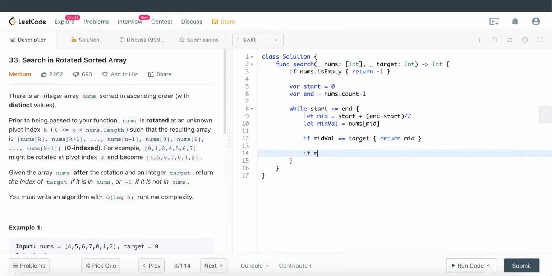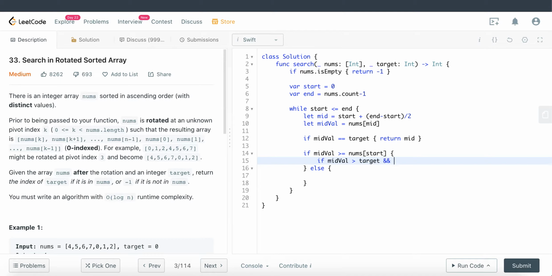So the first one is, let's check if mid-val is bigger than or equal to nums of start, right? And then else is, well, if it's not. So the first thing that we're going to do in this if conditional statement here is we should also check: is mid value bigger than target, and is target bigger than or equal to nums of start? So why is this check important to us? What does it tell us? It tells us where target is inside the array, right?